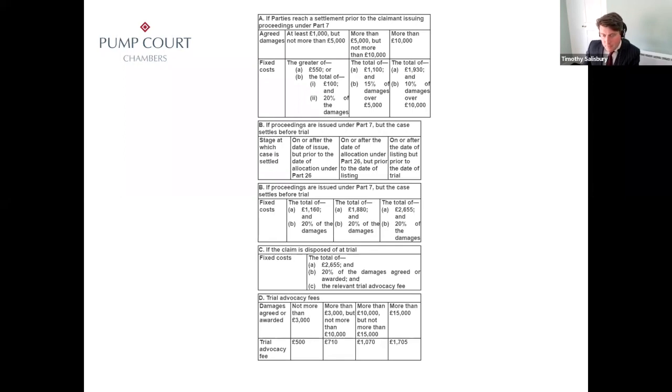Second example. Let us now say that the claimant issues proceedings. The matter is allocated, but no trial date has been listed. The parties agree to settle again for damages of £5,000. So the relevant box is box B. We use the middle column of the 3 because of the date of settlement, as you see, on or after the date of allocation under Part 26, but prior to the date of listing. Profit costs comprise the fixed sum of £1,880 plus £1,000 being 20% of the agreed damages. So profit costs in this case are £2,880.